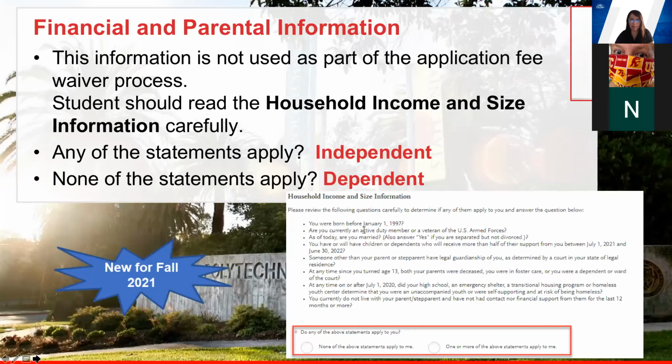For financial and parent information, as I mentioned, this is new for the fall of 2021. And this will not be considered as part of the application fee, as I mentioned earlier. Again, you want to make sure you indicate your household income and also the size, right? So make sure that if you are a dependent, you're entering this information correctly.